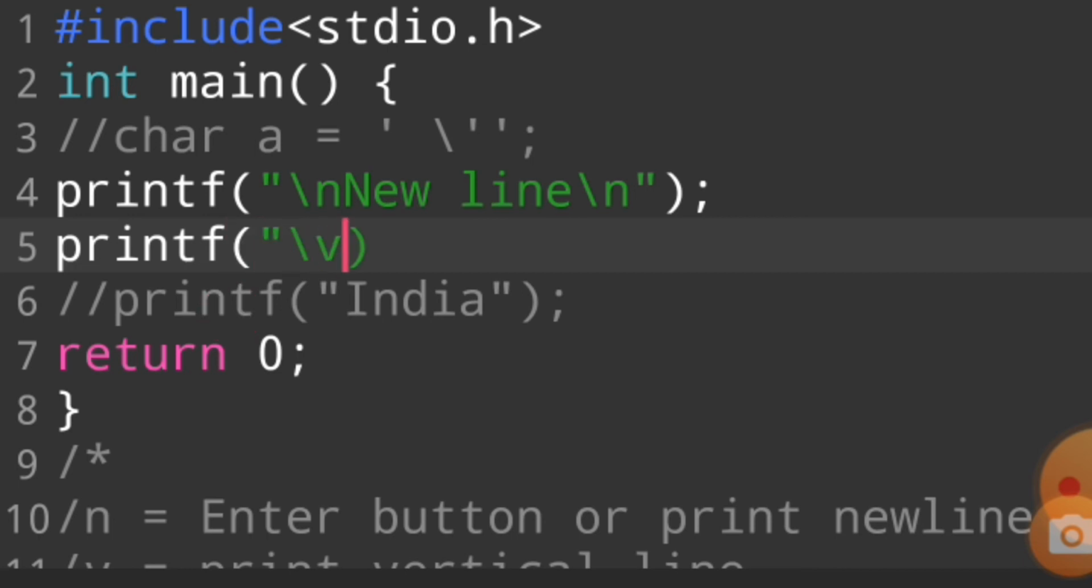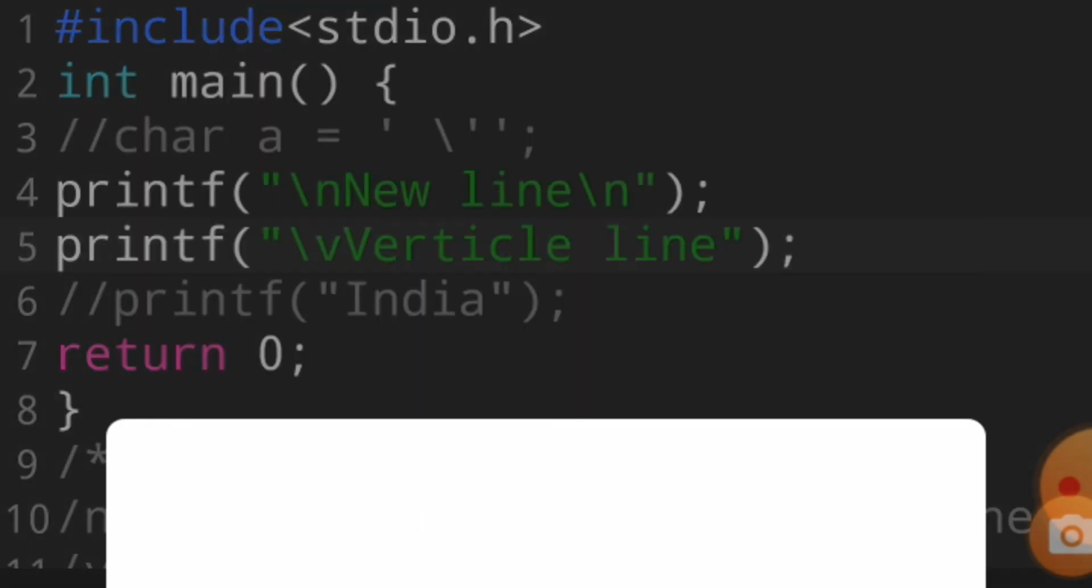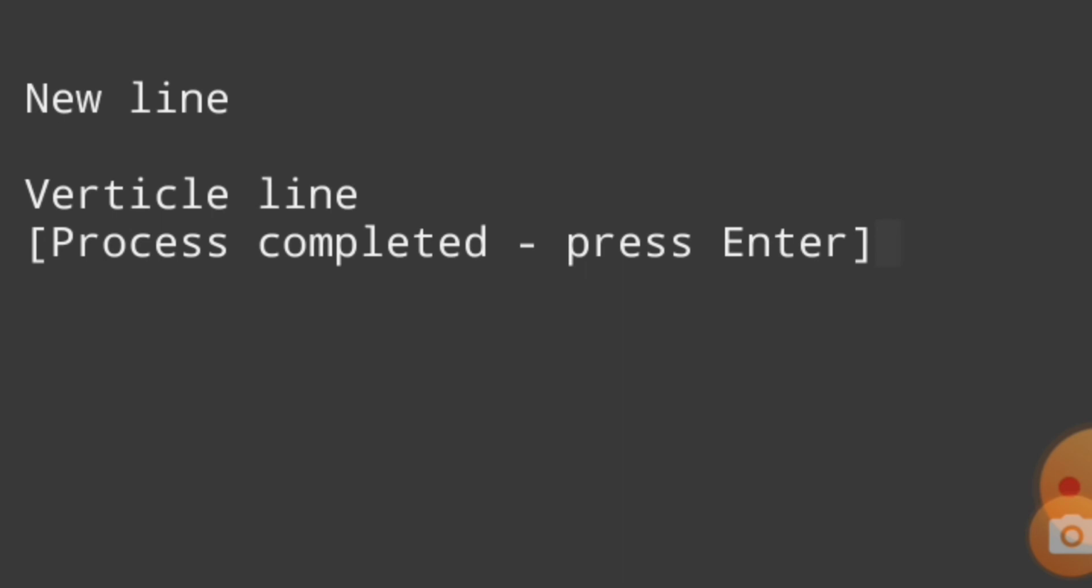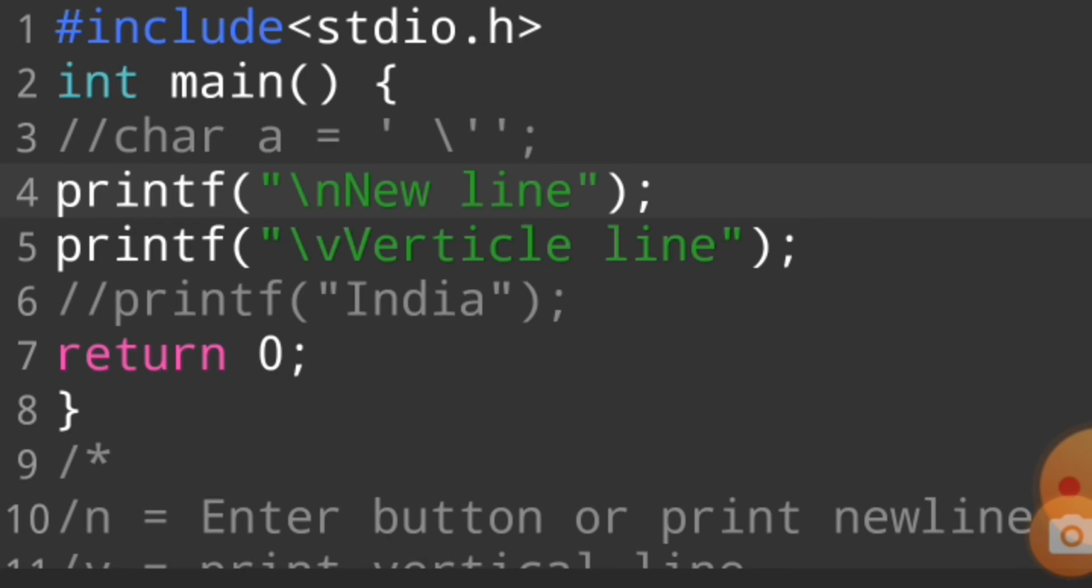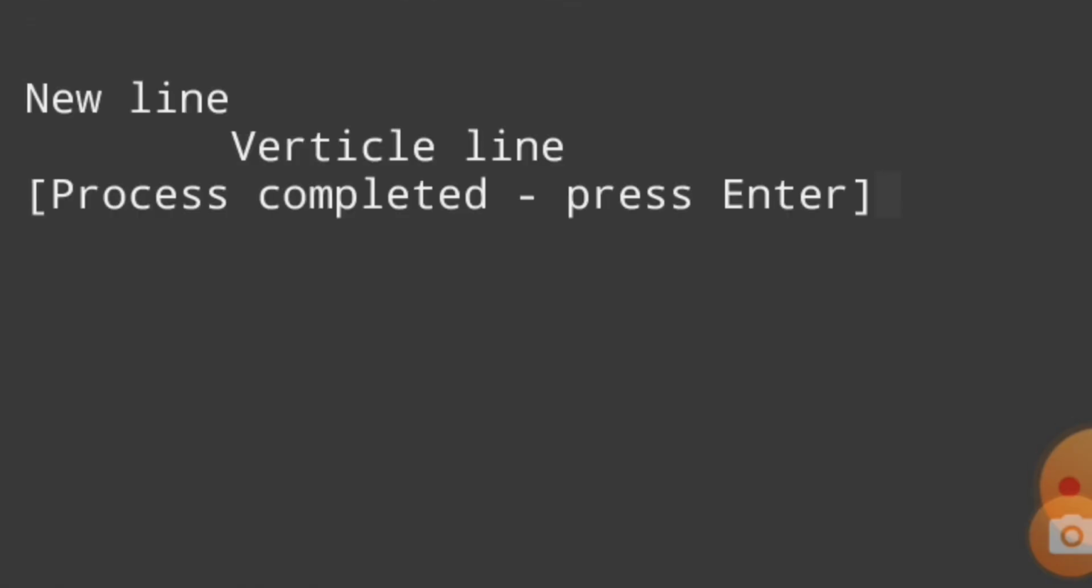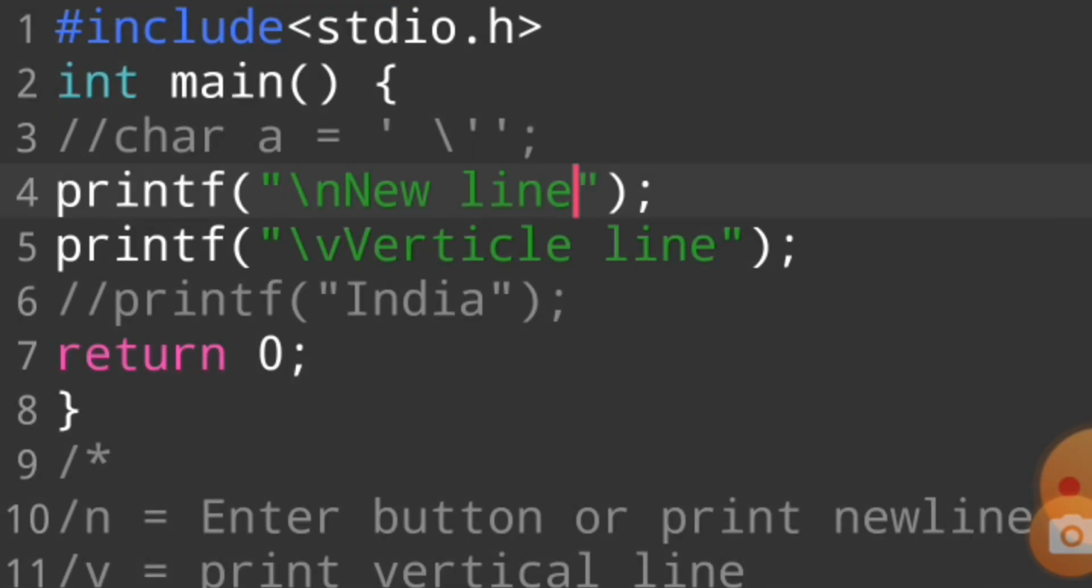When I say vertical line and I run this program, the vertical line is printed in a vertical way. If I remove \n in this area, see what happened. The vertical line is printed in a vertical way. After \n is printed, a new line is printed, spaces are printed, and the vertical line is printed. I hope you got my point, you understand my point.